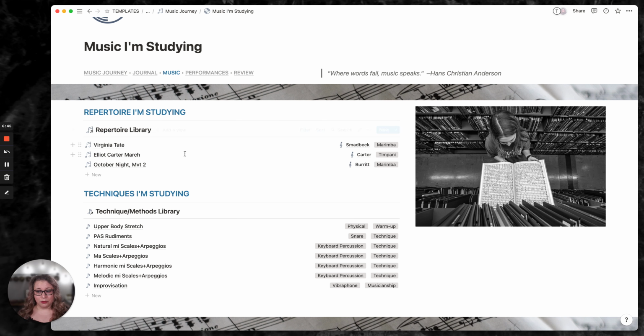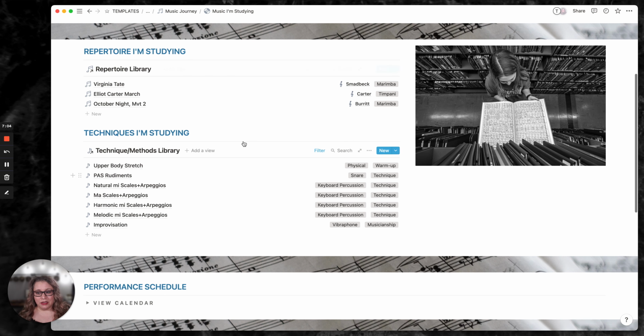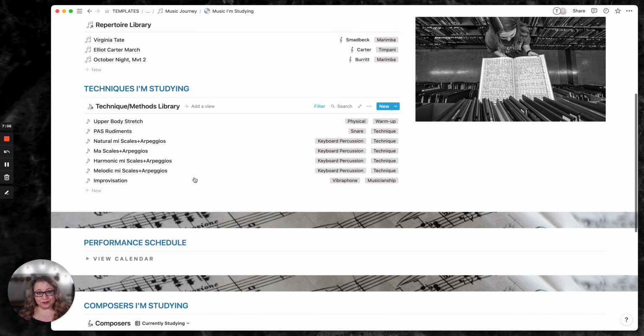So at the top, we have repertoire I'm studying. This is based off of any music that you have checkmarked as currently studying. So this is where you can build your repertoire library, and when you're done with a piece, you can just uncheck it, and it'll be removed from your current studying list. Same thing with techniques you're studying. This is where you can include any pre-practice stretching or warm-ups that you do.